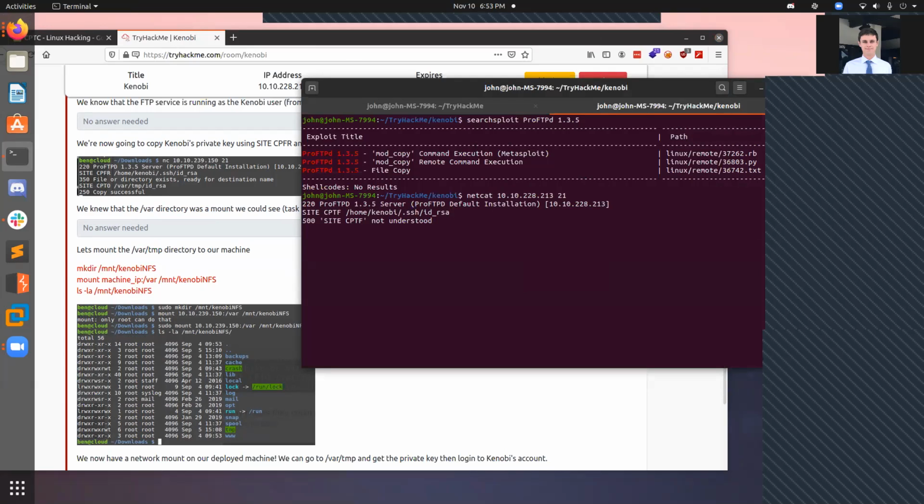Enter. Oh, I spelled that wrong. That's so annoying, I can't go back. SITE CPFR /home/kenobi/.ssh/id_rsa. I keep having typos. You had it right the first time, it just wasn't CPFR. Right. All right, so SITE CPFR /home/kenobi/.ssh/id_rsa. Make sure that's right this time. Okay, cool.